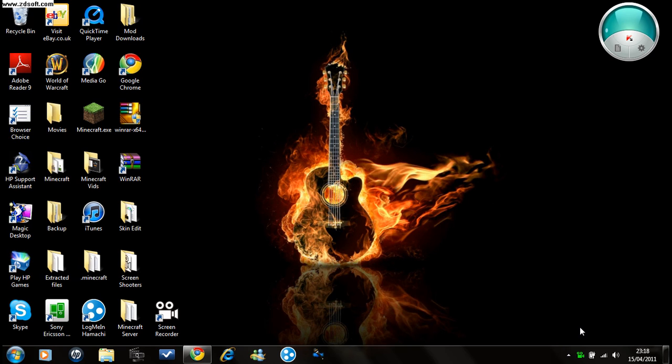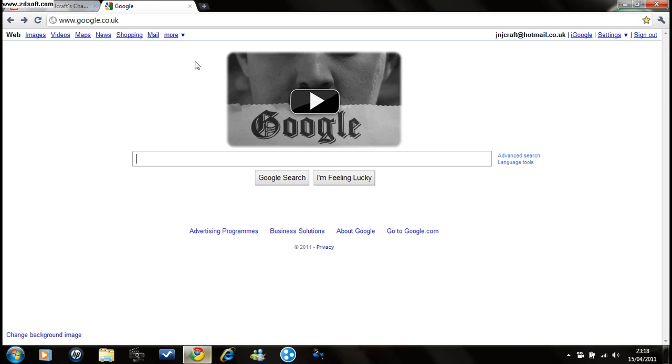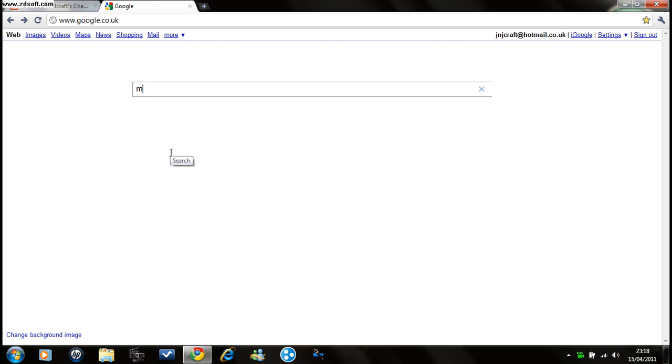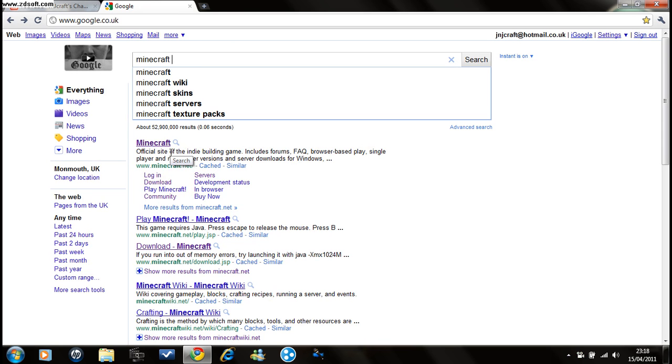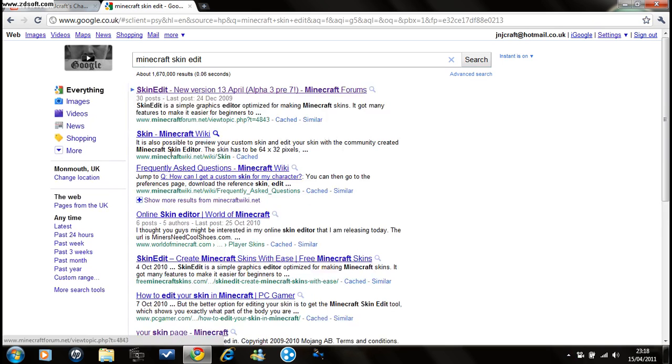In this video we're going to be looking at how to install a new SkinEdit. As you can see, I've already got one installed there, but I'm going to be making another one. So first things first, you want to go to Google and type in Minecraft SkinEdit, and look for the Minecraft forum version, and click on that.